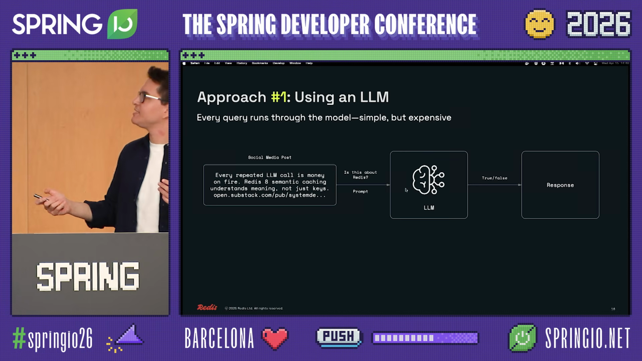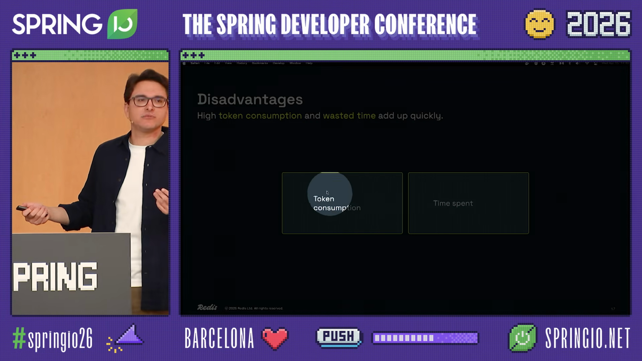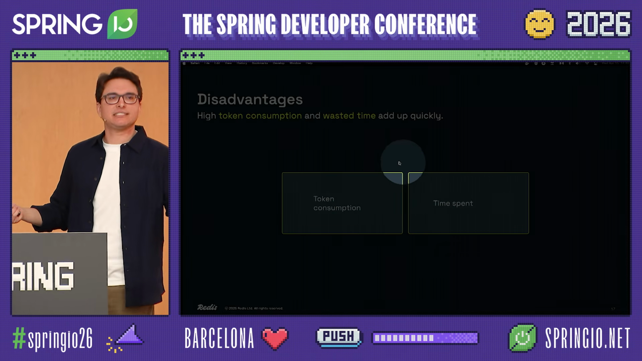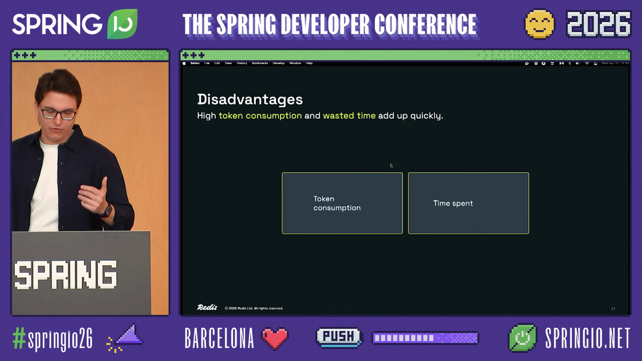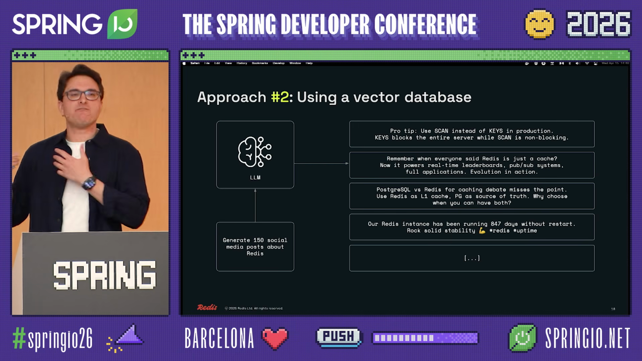But the problem with this is that for every text that you're trying to classify, you're paying for that in terms of tokens, and it also takes time to process your request, right? So you're paying for tokens, and you're spending time doing so. So what is the alternative here? What can we do instead? We can use a vector database.